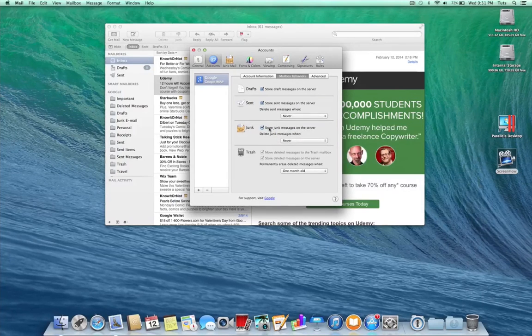Junk mail. Store junk messages on the server. This means when your junk mail comes in, instead of it just staying on your computer, it does go device-wide. This is really up to you on how you want to handle that one. And delete junk messages, I like to say 1 day old, just because I don't like junk piling up and I don't check junk personally, so it happens.